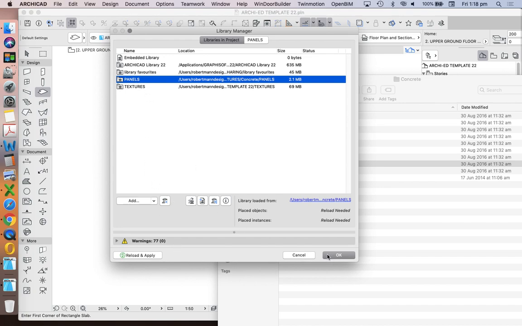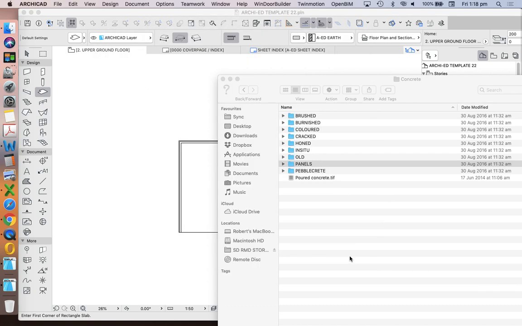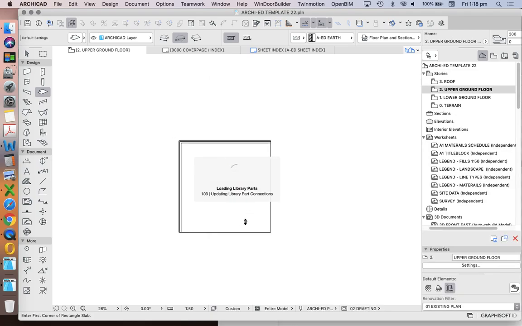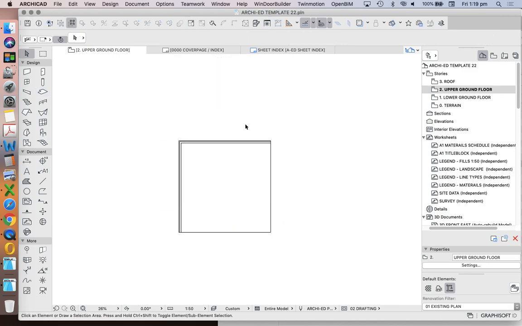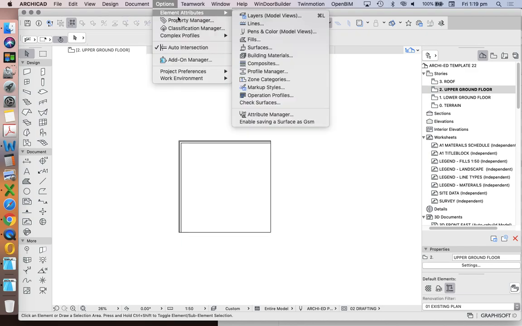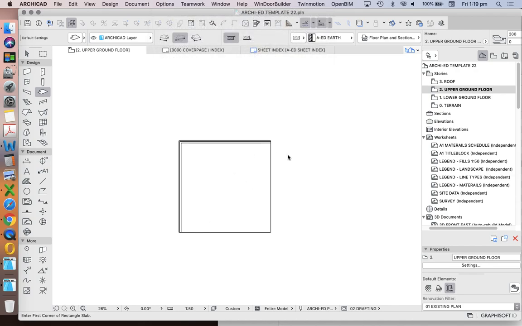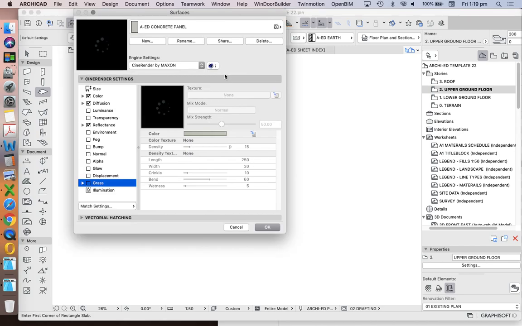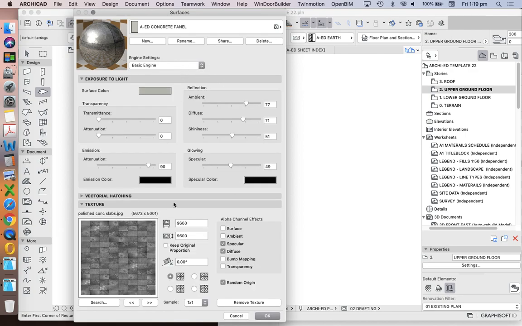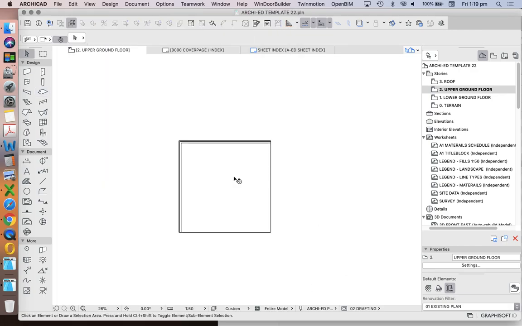Yep. So we've added that. We could press reload and apply. We'd only really do that if we'd updated the other folders. We don't necessarily need to do that if we're adding a new folder. And now as long as ArchiCAD can find where that was, which is basically based on the file name, we can see that it's now found that concrete panel file. Great. So we now sort of see the problem with copying and pasting.